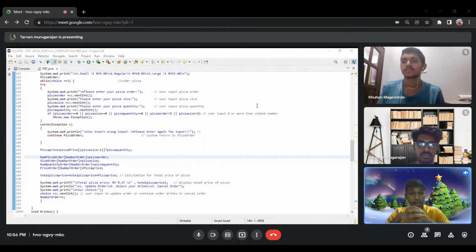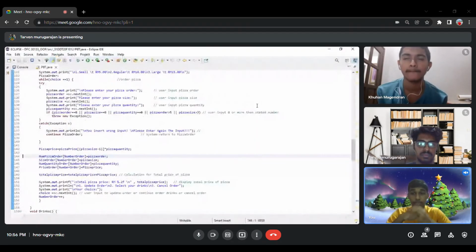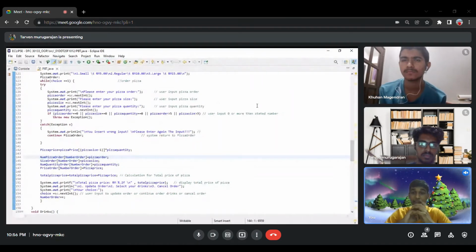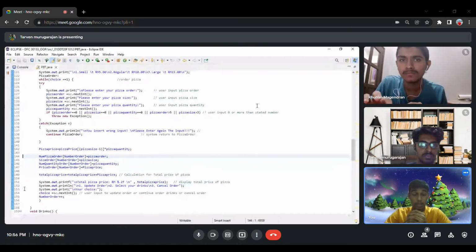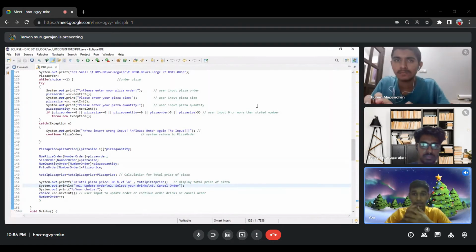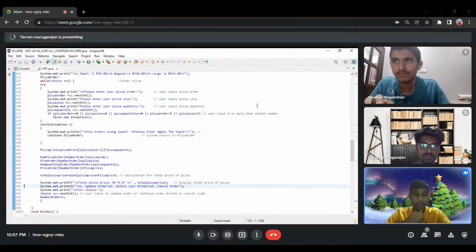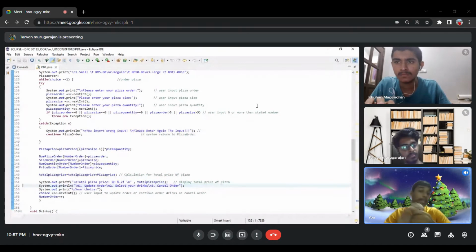Then the total price will be displayed to the users, and they are asked whether they want to update their order, select their drinks, or cancel their order. If the user selects the first one, the loop will start over again to take the next order. If the user selects 2, it will go to the drink method. If the user selects 3, it will go to the exit method. Then the number of orders will be calculated in line 155.